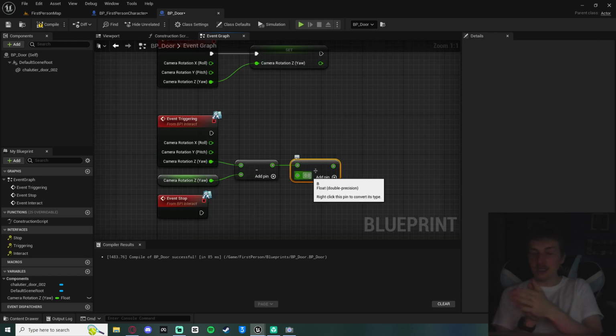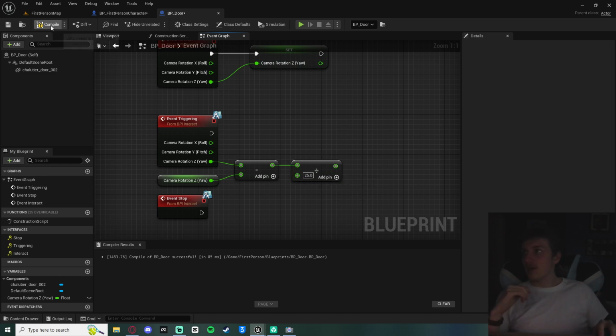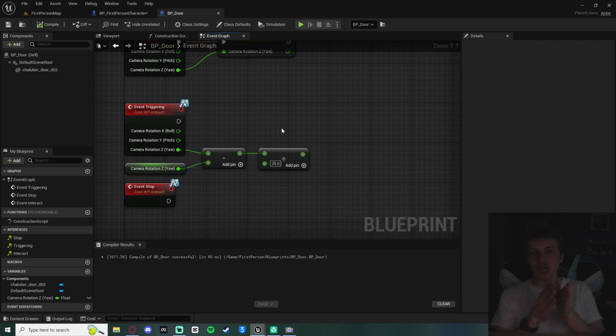Now I don't want it to be instant moving. I want there to be a bit of a delay with the door moving and a bit of a dampening on the sharpness basically. I'm going to divide this by 25 so that you have to turn a bit more to get the door to turn. I'll show you what I mean afterwards.